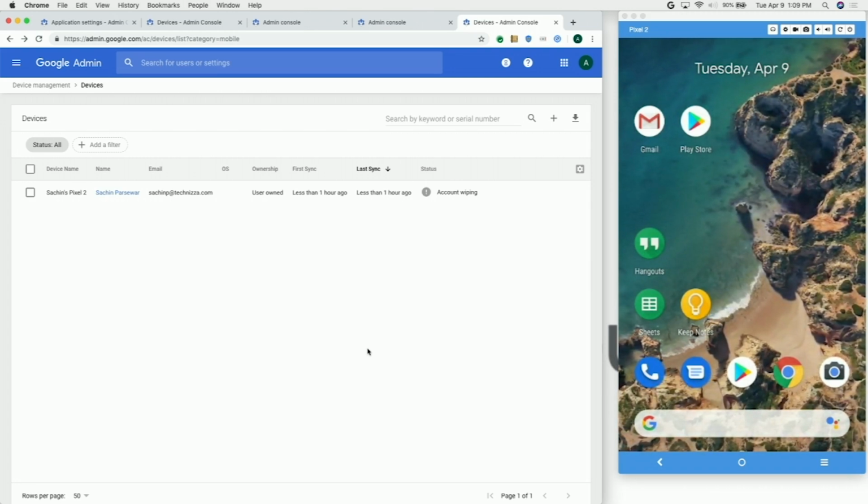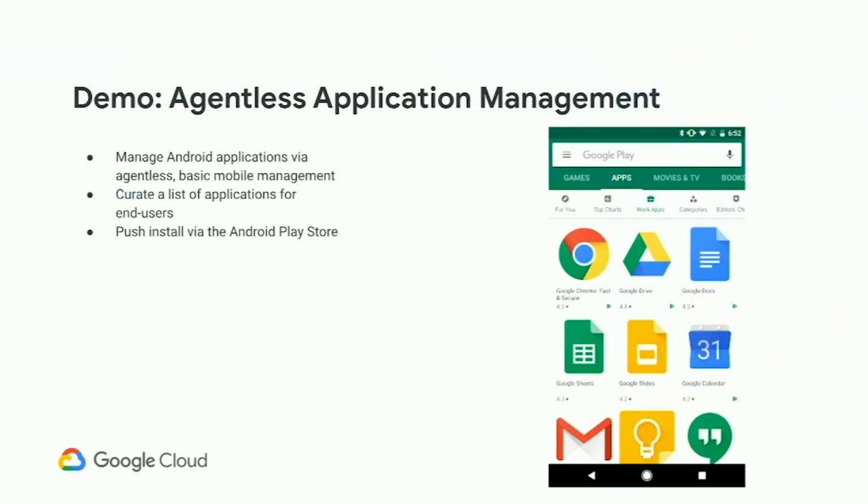Thanks, Brad. Great. Thank you, Sachin. So it's easy agentless management. We're really happy with this, and that's something we did in conjunction with the Android team.